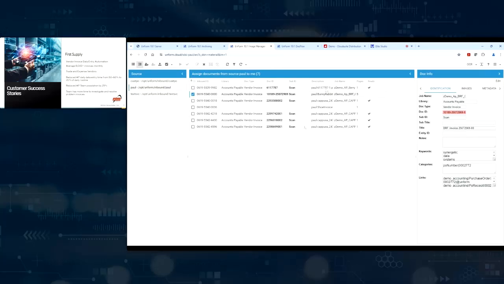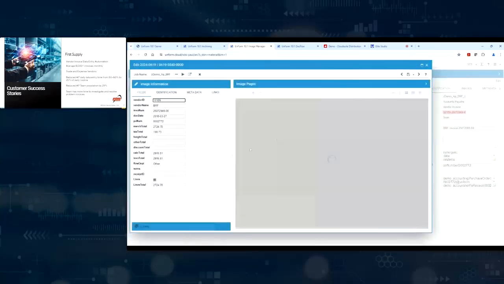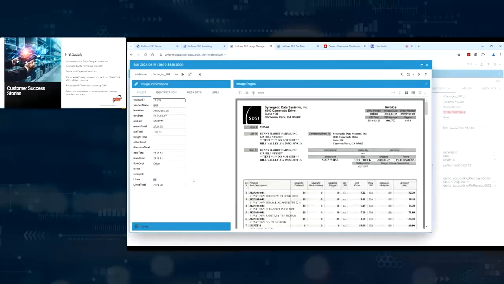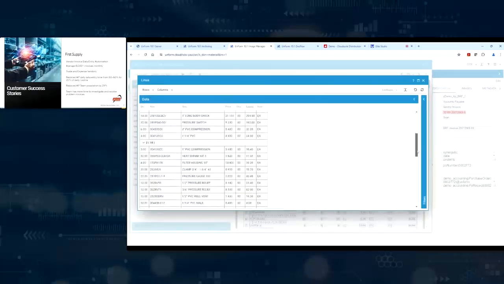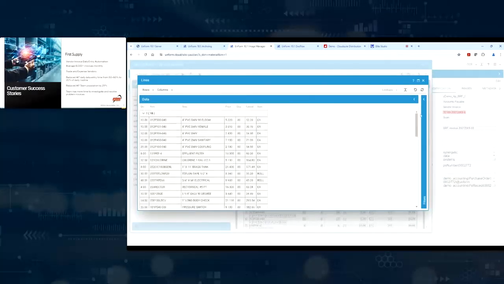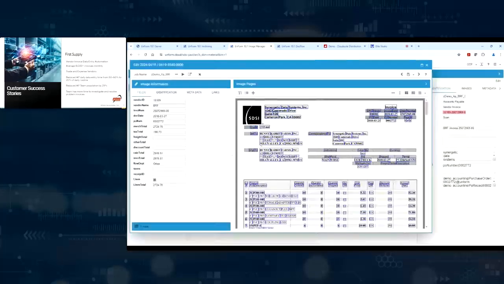So again, Image Manager is going to come in. It's going to capture header information. It's going to capture line item detail if needed. And then in this example, it's going to format that data as an XML BOD and push it over into the AP center for it.